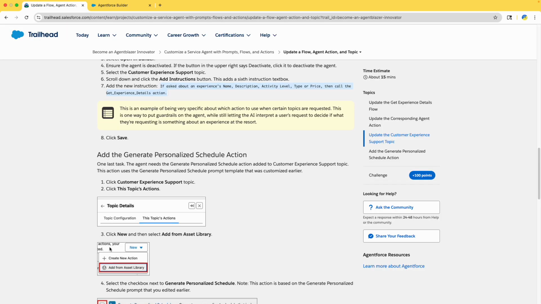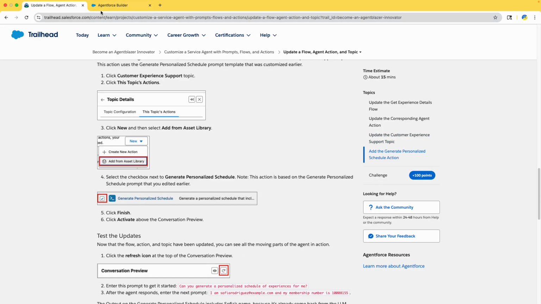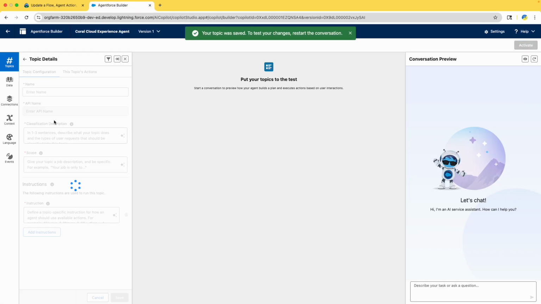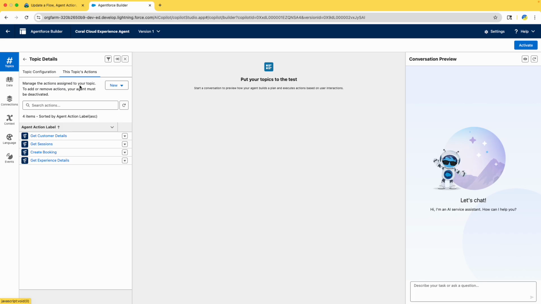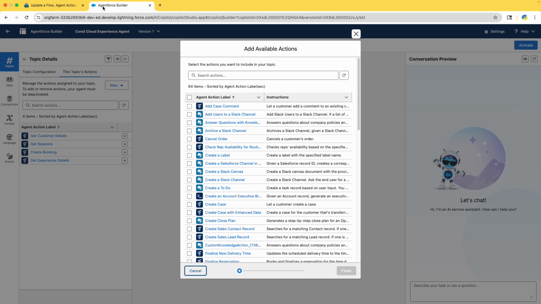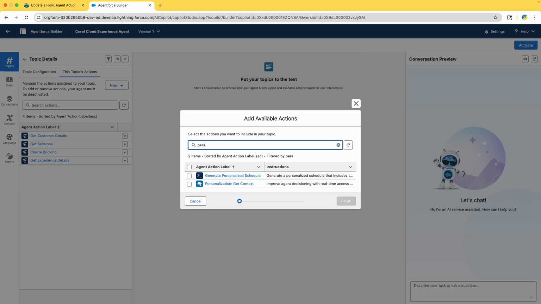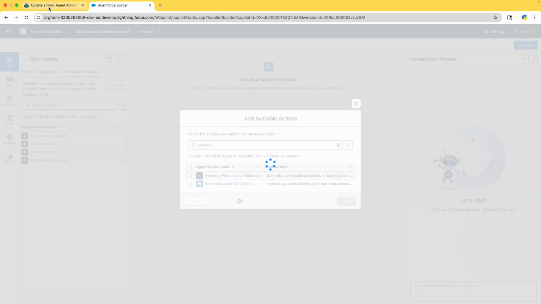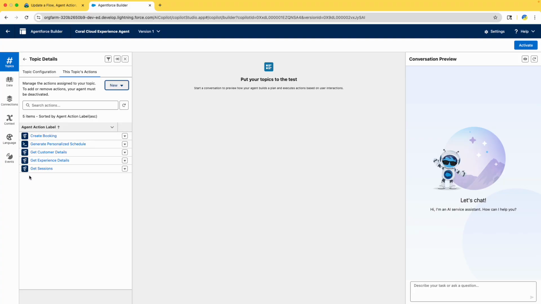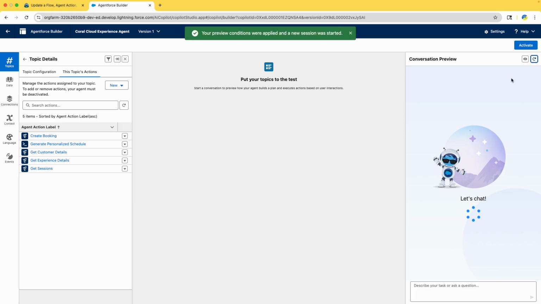Click on save, done, and go to this topic action. So click the topic again, go to this topic action, click on new, and click on add asset from library, and then use personalized schedule one. So personalized schedule, this one, click on this and click on finish. Once you click on finish, it should appear over here. You can see it is appearing over here, and just refresh this tab here.